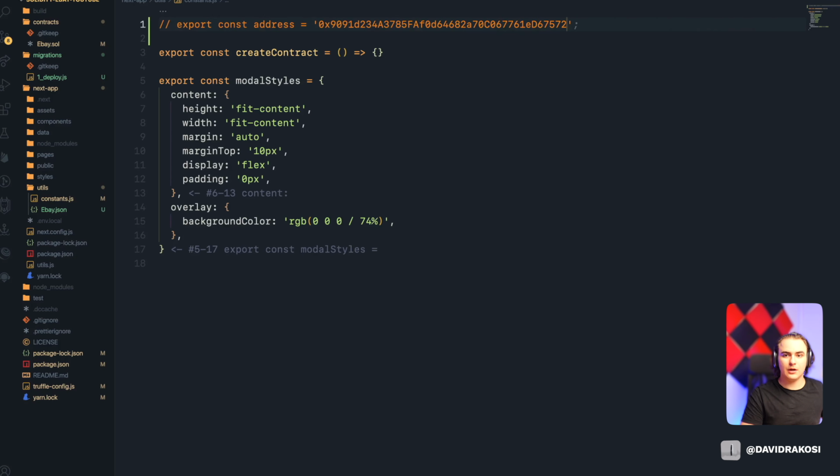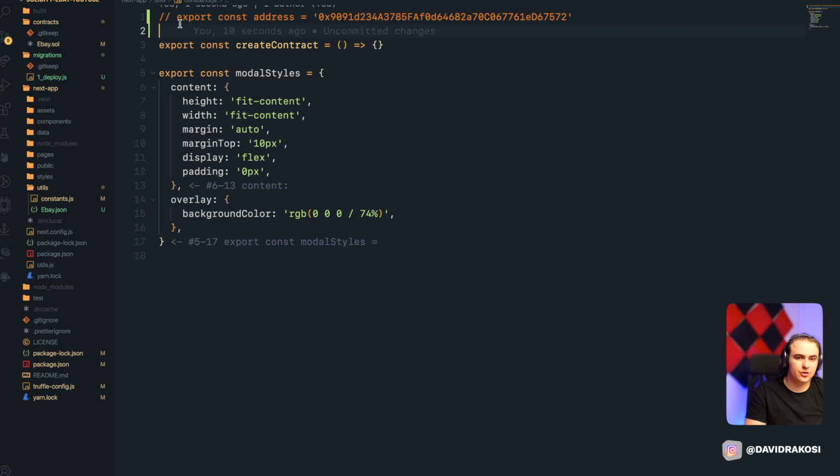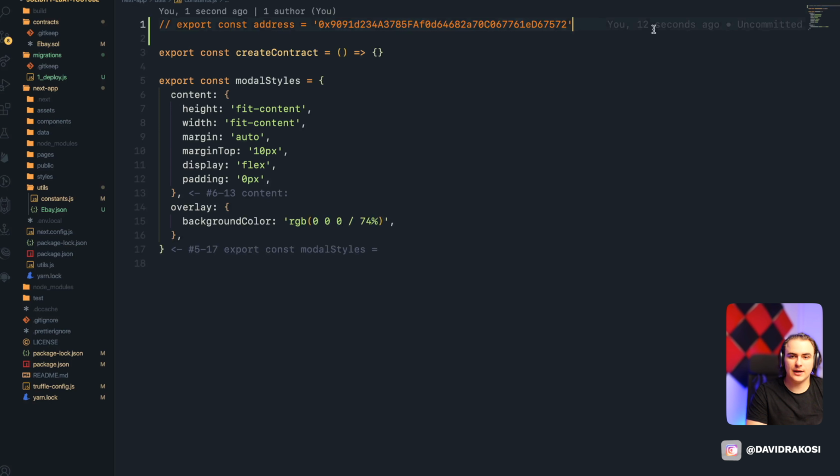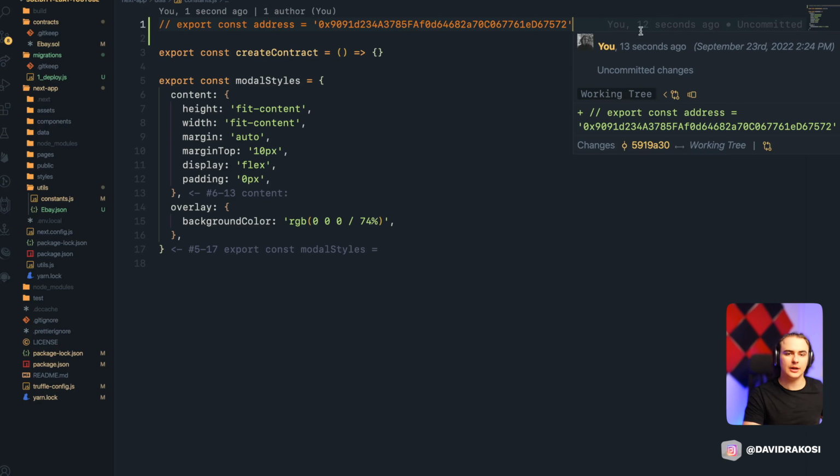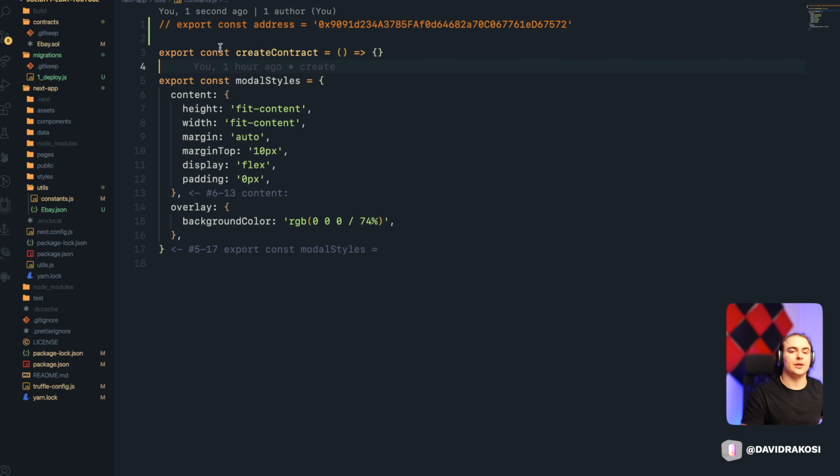But I'm just gonna comment it out for now, because we're going to, once again, as I said, deploy it to Ganache. And then after the build is done, and then you take down Ganache, you can just swap out the address, and then just make sure you connect to Goerli, and you should be good to go switching networks.